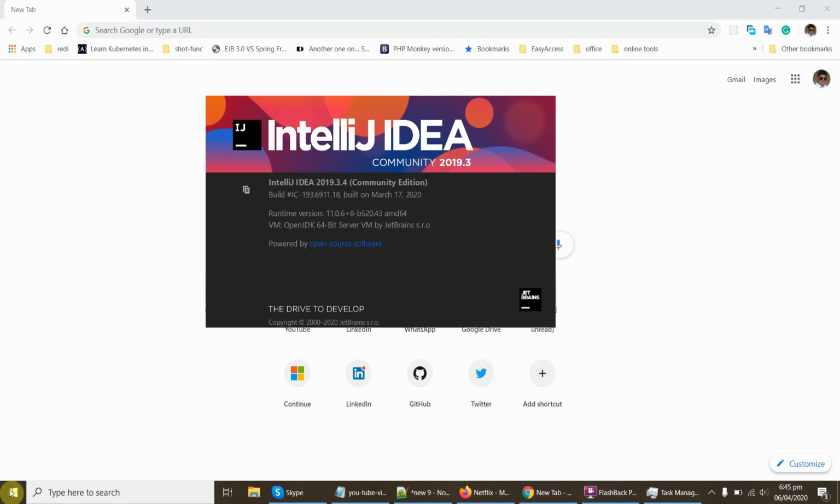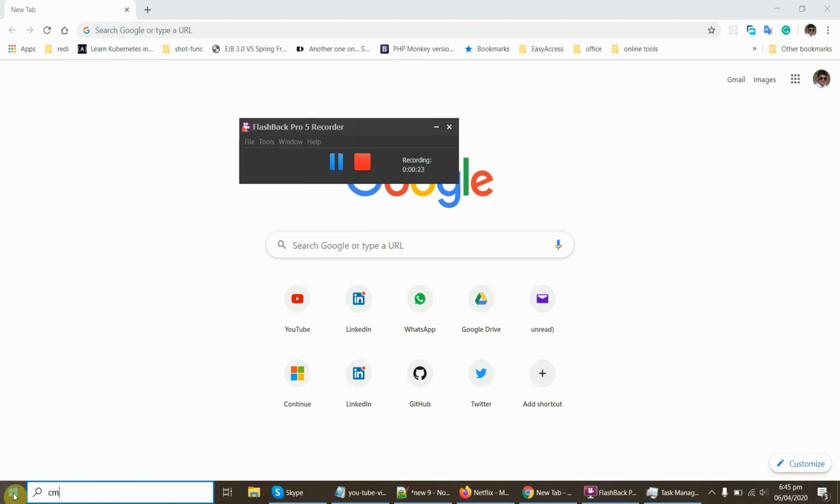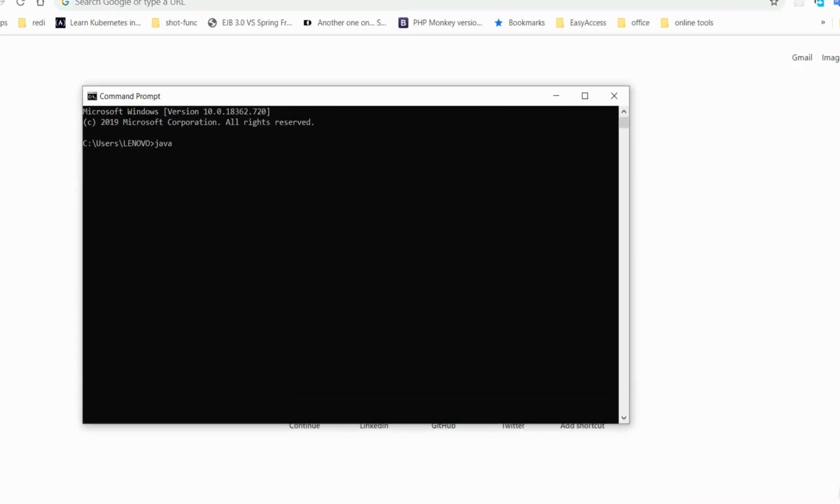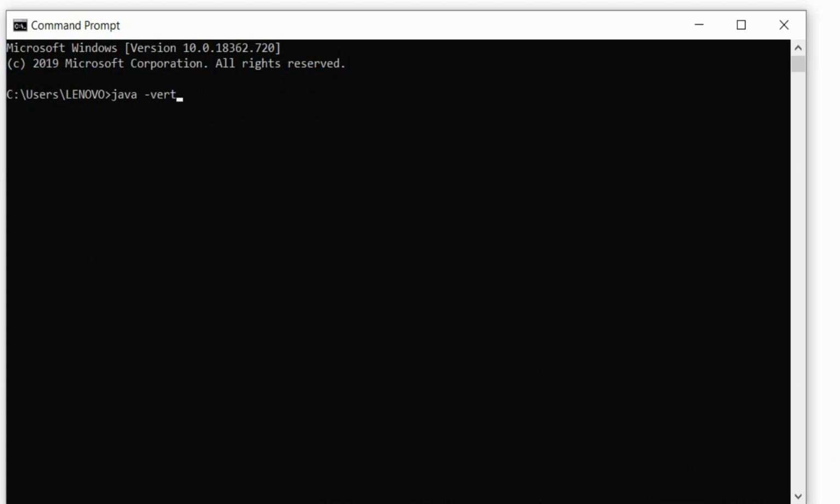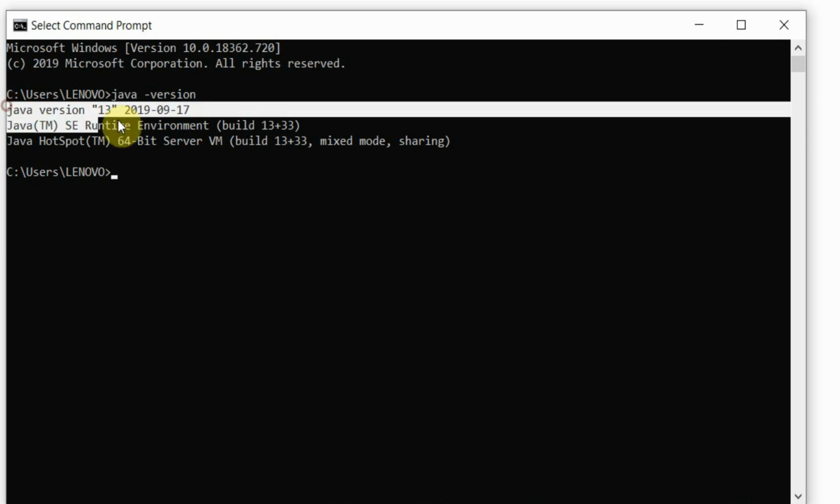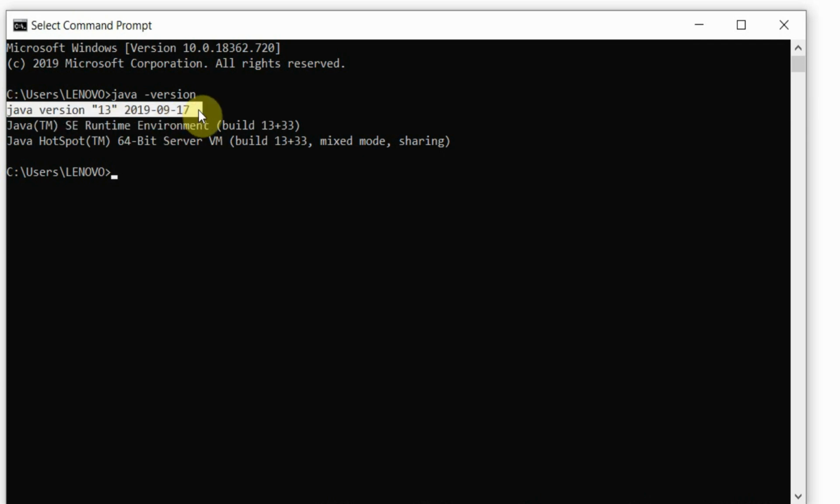So first we need to check if we have Java installed. The command is java minus version, and yes, Java 13 is installed. So please check that. If it's not, then install Java. I'll try to add a link in the description.